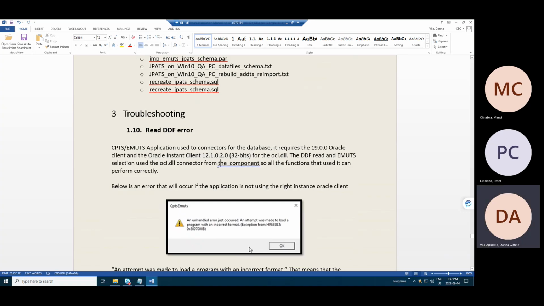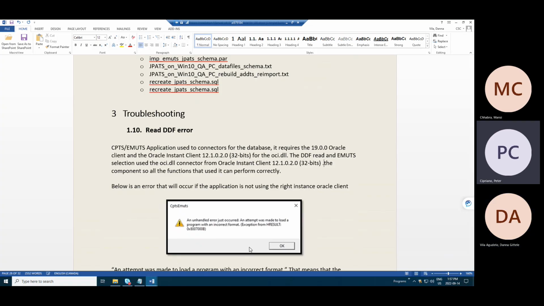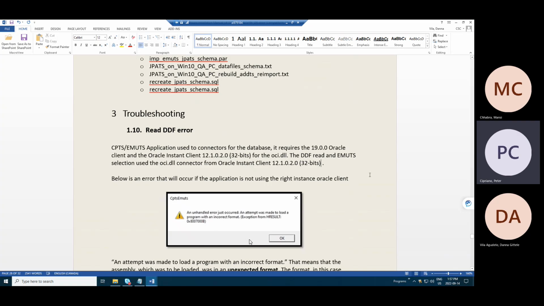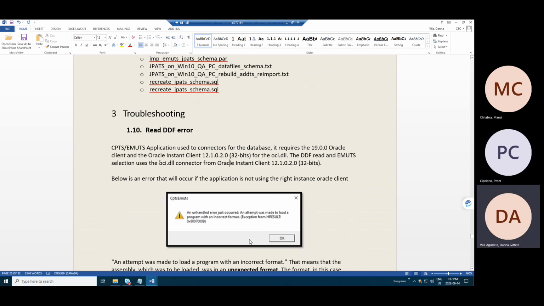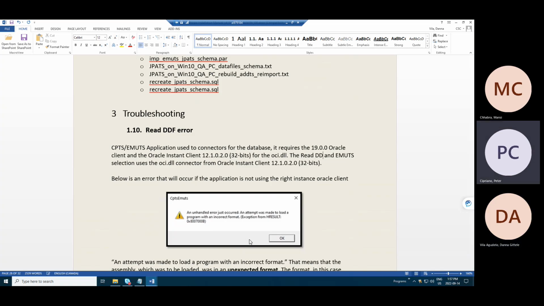So what I'm writing is correct, Peter? Yes, but it's a typo: it should be "uses" instead of "used", with an S. It uses connectors. There are two connectors. This one, the read DDF and the DDF selection, use the OCI DLL only.